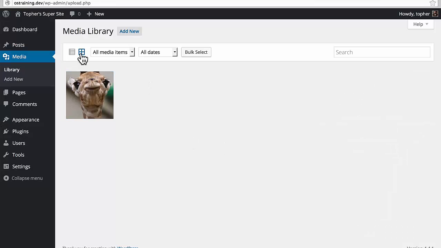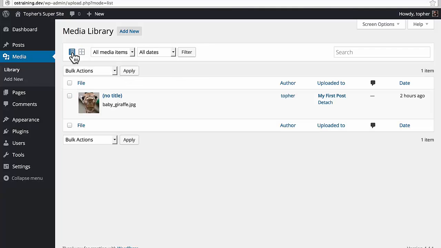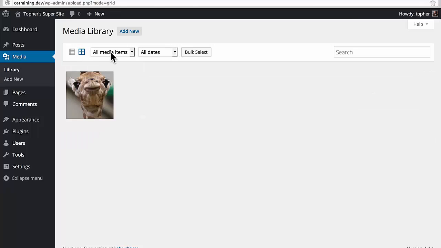Now, right now, I'm looking at this grid view, but I could do a list view, which gives me a bunch of information about each image. I can choose to show only images, only audio, only video, or only things that are unattached to a post. I can view things by date, and I can search for things. I can add a new item to the library, either on the left here, at the top with Add New, or under New, Media. So let's click Add New.